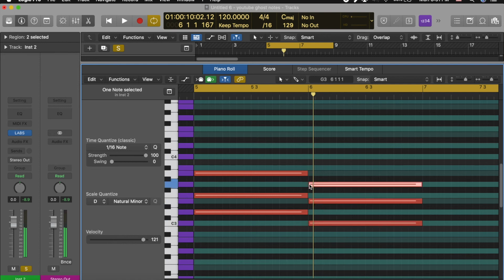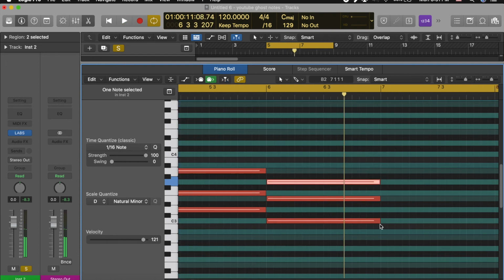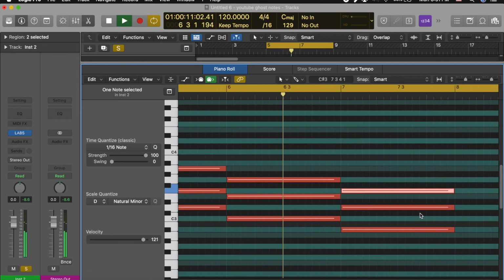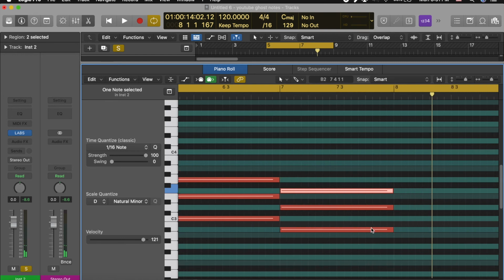Pretty cool, right? So much easier than just guessing where to put the notes. And then you've got a little melody going here. It's corny, but you can do some pretty crazy stuff with it.